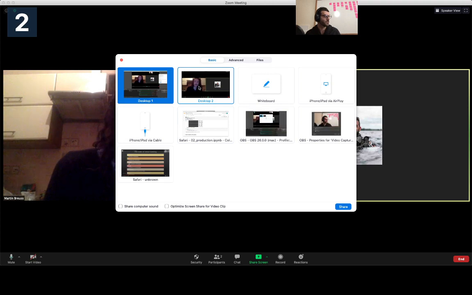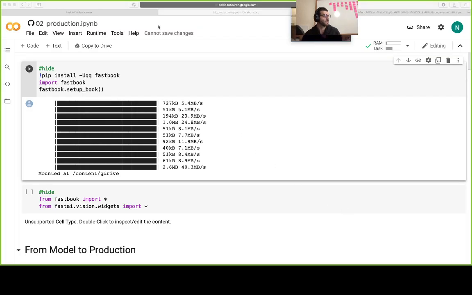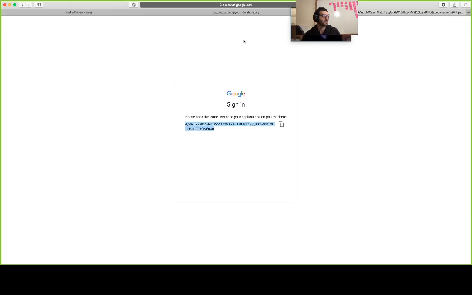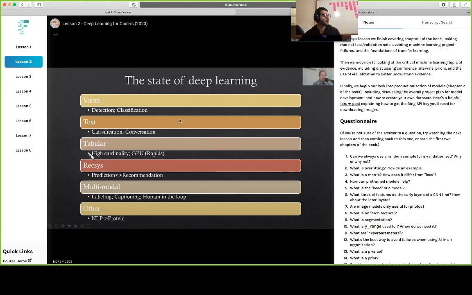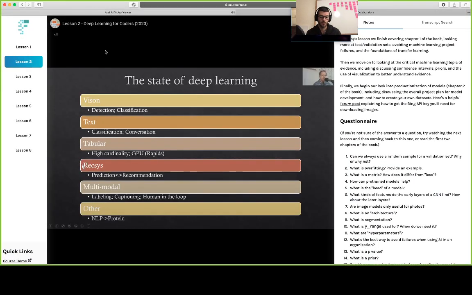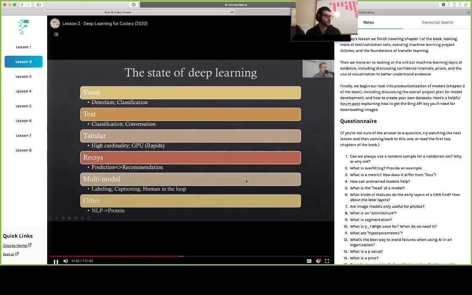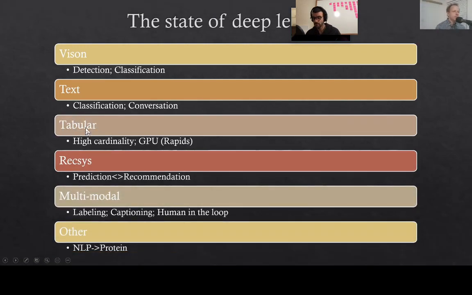Share screen, desktop 2. Oops, not that. Okay, so as I was mentioning, we've got these four applications that we've talked about a bit, and deep learning is pretty good at all of those. Tabular data, like spreadsheets and database tables, is an area where deep learning is not always the best choice.